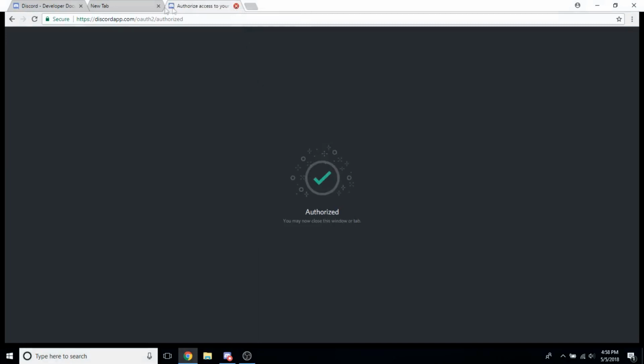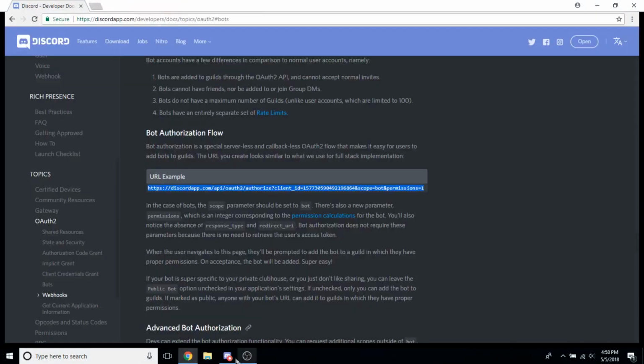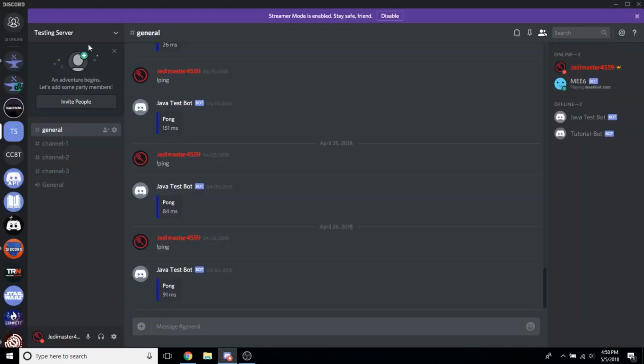Now we can close both of these tabs. If we go over to Discord, this is my testing server, you can now see that the Tutorial Bot has been added to my test server right here. So good, you've now created a bot user and you've added it to Discord.